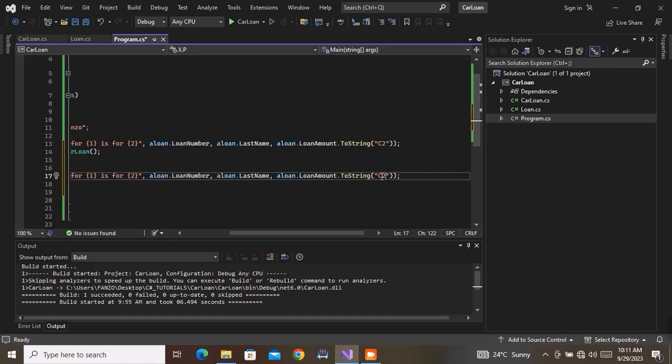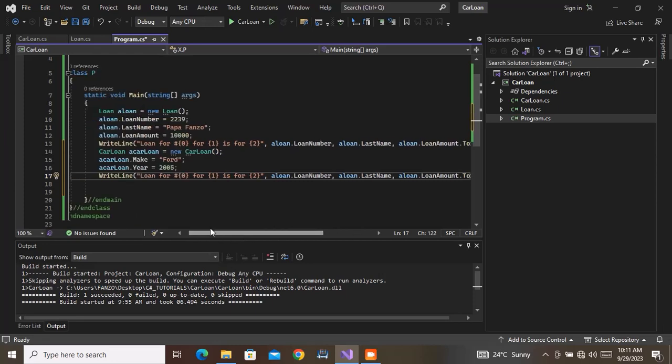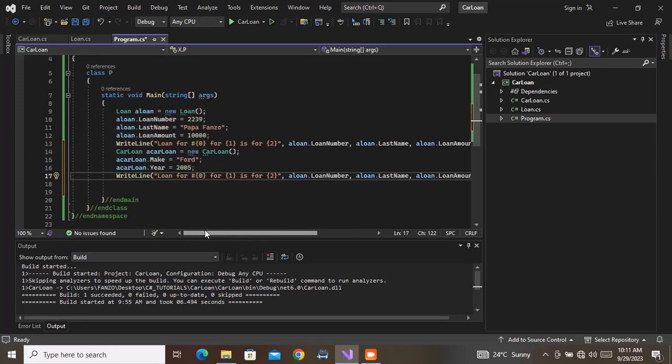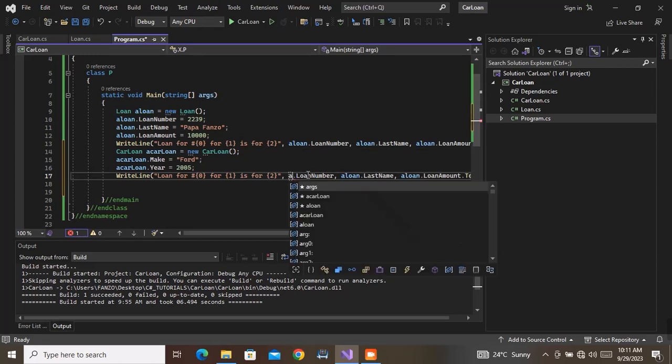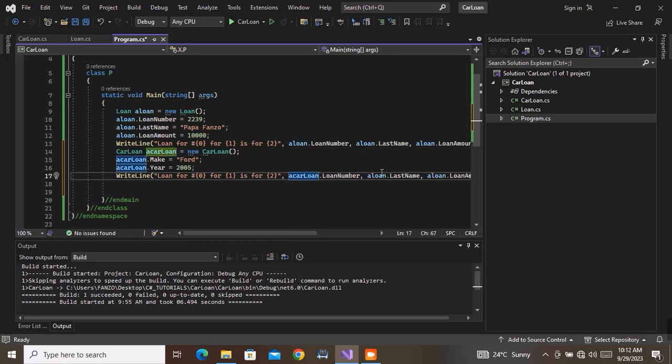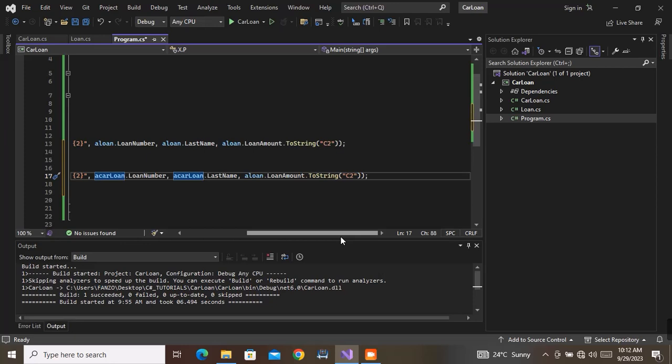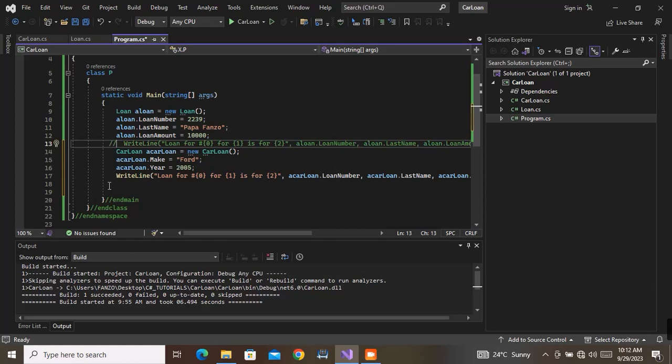Right, that is fine. So one thing that I want to do now, I want to display the make and the year. So this is just one thing that I'm going to do. So I'm just going to display in this one, inside of a car loan. So I'm going to come here, and when I'm there, I'm going to say a car loan dot loan number, and then when I'm here, I'm going to say a car loan dot last name. So I will have that last name, and I will have this amount. Right. A car loan. And what I'm going to do, I'm just going to comment that one.